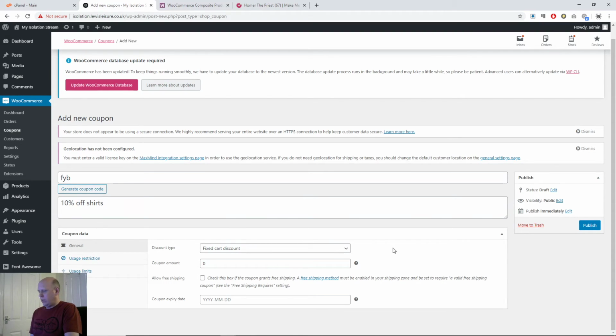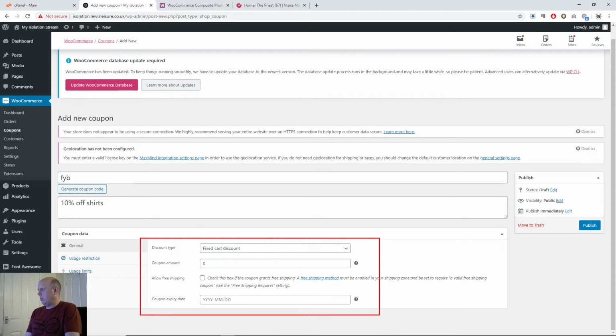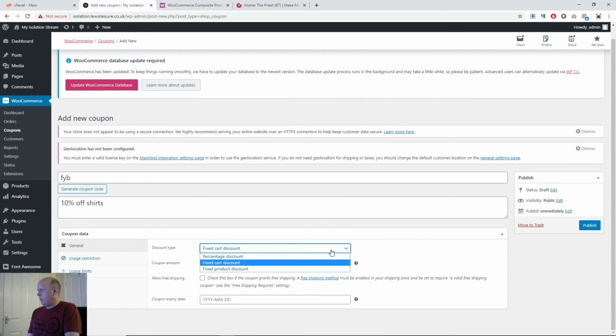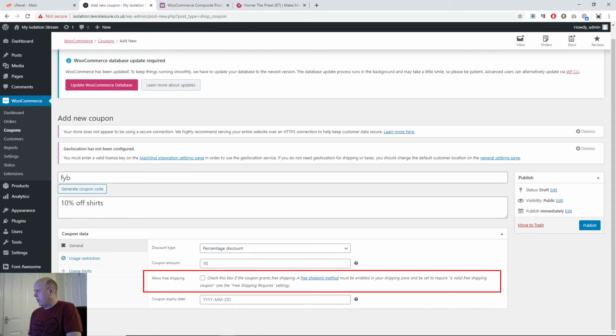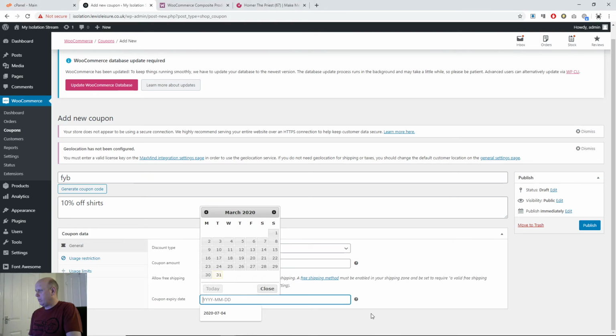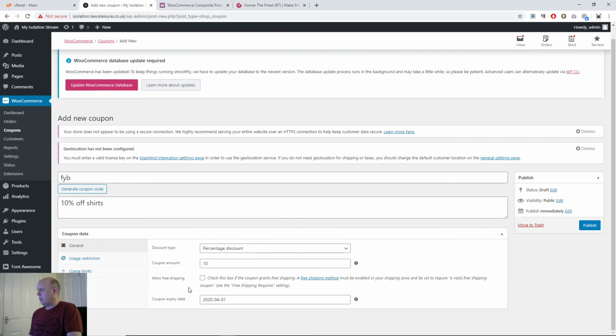Right, now the options that you've got down here: fixed cart discount, so it applies to everything in your cart, or you could do individual items or categories. Percentage discount, fixed product discount, coupon amount, enter that, or enter your percent, so give that 10%. You can offer free shipping with it, however you're giving the offer, and then you can enter an expiry date. So I only want people to use this until tomorrow. There we go, and then from then that coupon will no longer work.